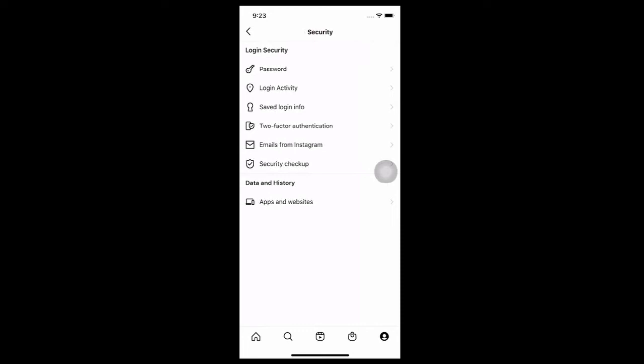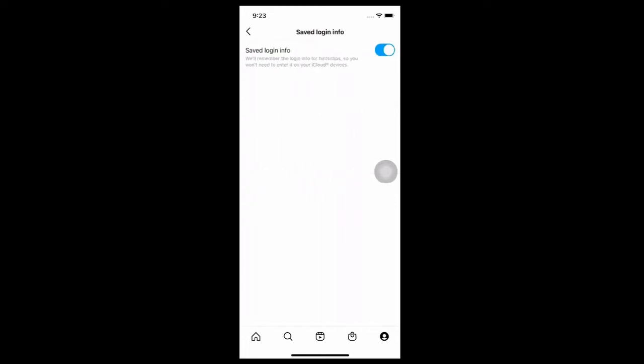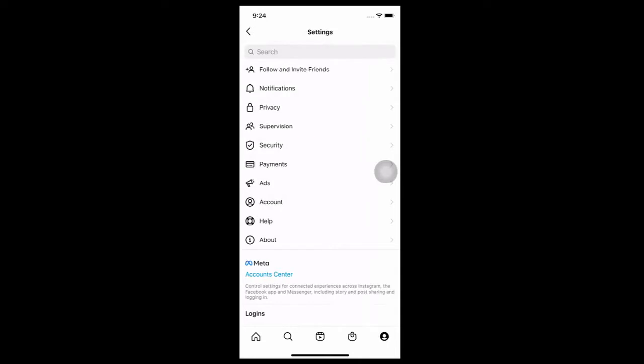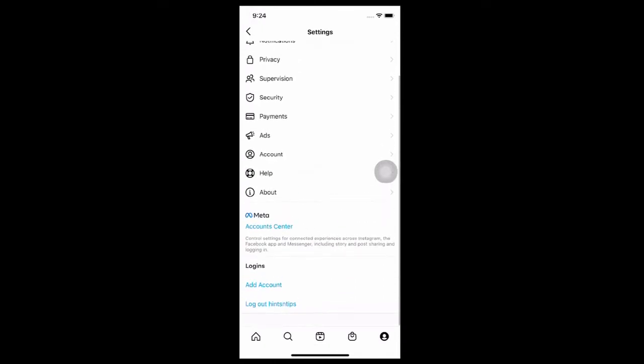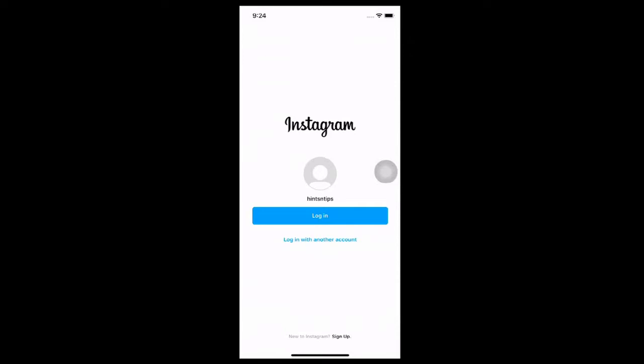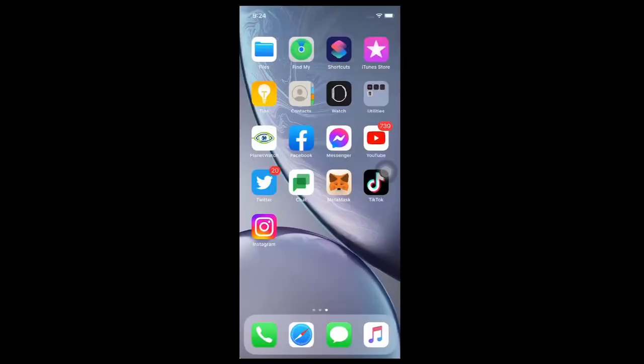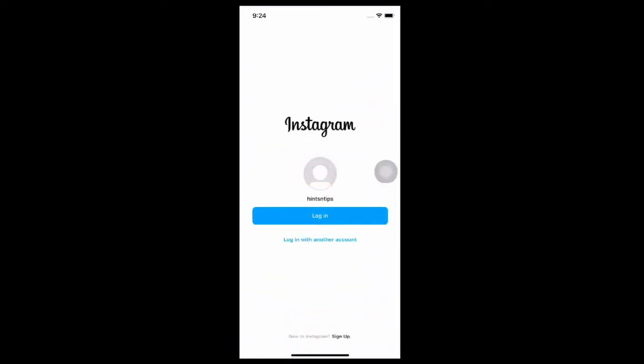Once you have enabled this, what it will do is that when you log off from Instagram, it will no longer ask you to log in again on this device where you have your Instagram application. I mean, it will not ask you for the password, but you just have to click on login.